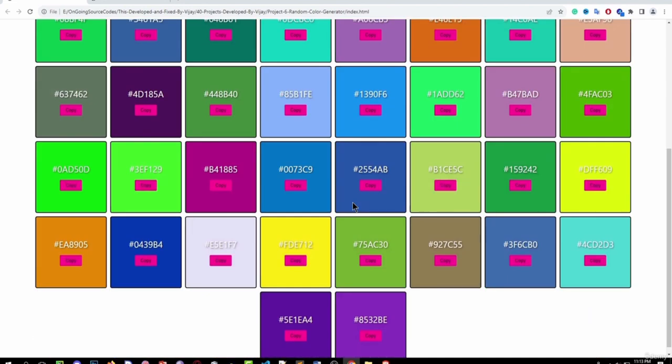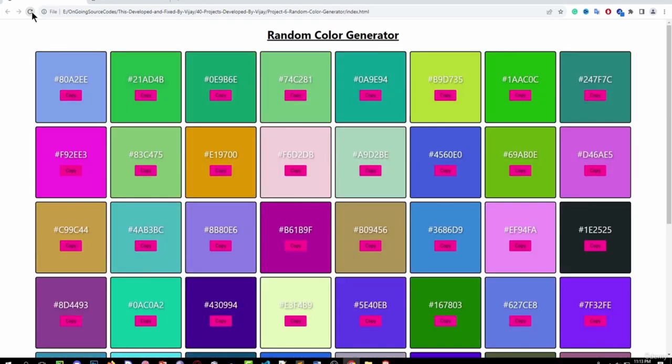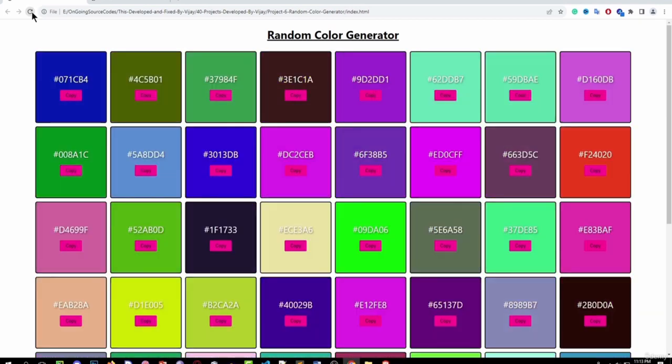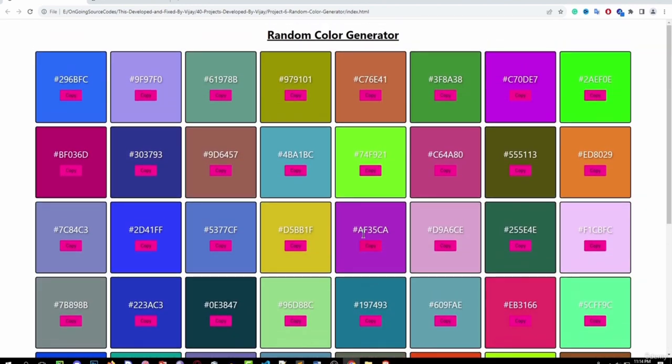Okay, so this is the application that we're going to build in this entire module. And if I refresh the page, then we will get a different random color, that is actually a hex color. In total we are getting 50. You can increase it to whatever you want, which I will tell you in the JavaScript part of the project.